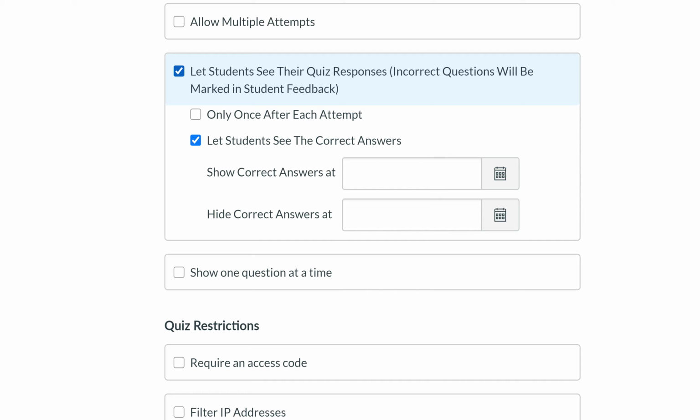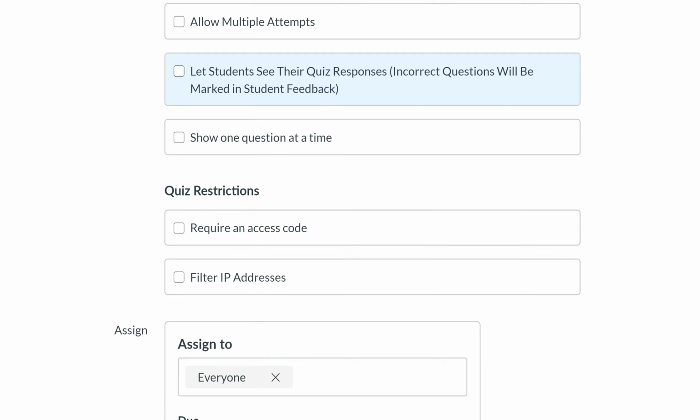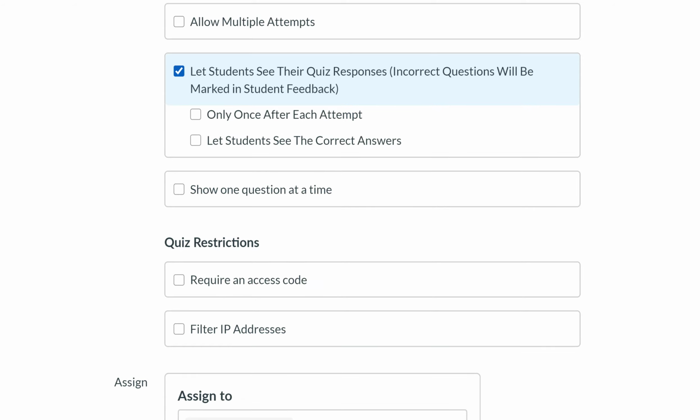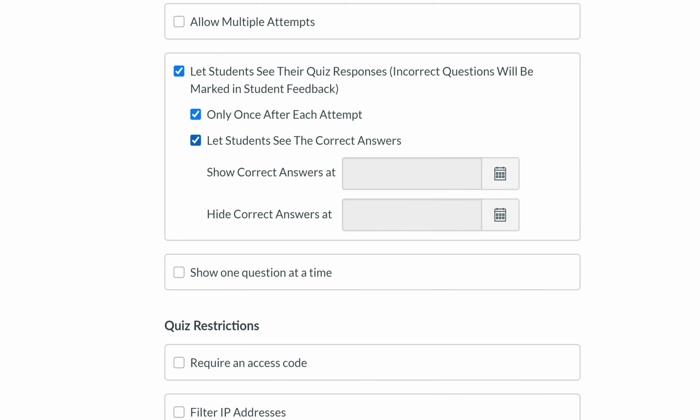You can let them see their answers right after if you want, or you take it off, and then when they click submit, it just says thank you for playing, try again. Not really, but they won't see anything. So if you want them to see their responses afterwards, you can. You can also let them only see it once, so when they leave the page, they can't go back and see them later. You can let them see the correct answers only once. You can let them see the correct answers all the time, or you can let them see the correct answers at a certain date and then make the answers go away at a certain date.